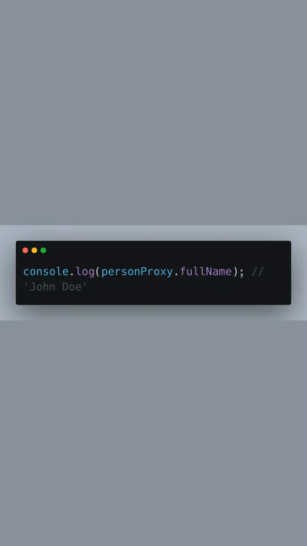When we print personProxy.fullName, the get trap of the proxy is invoked. The get trap checks if fullName is in our computed_full_name object and computes the full name dynamically by concatenating John and Doe.